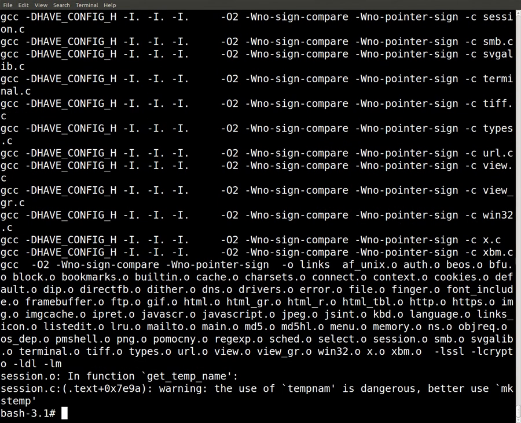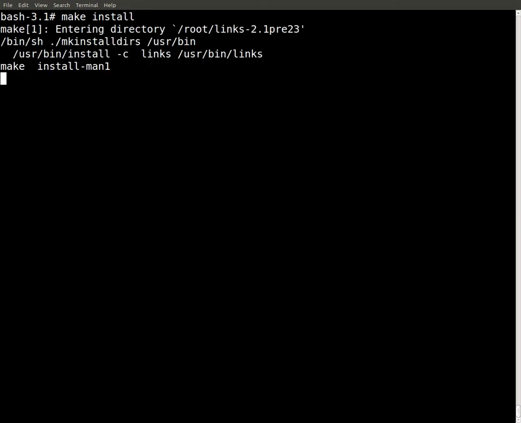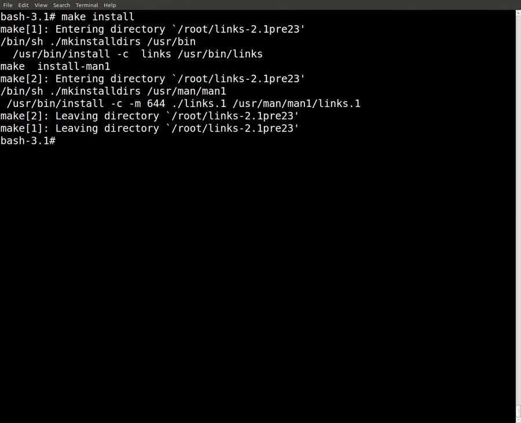Dangerous, better to use mkstemp. Warning, tmpnam. I don't know. Okay, I don't think that's an error. We'll say now make install. But remember, it says as root user. Okay, so become root. Make install. Entering directory, blah, blah, blah, leaving. Okay, no errors then.